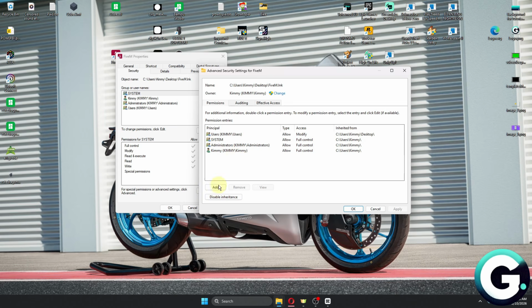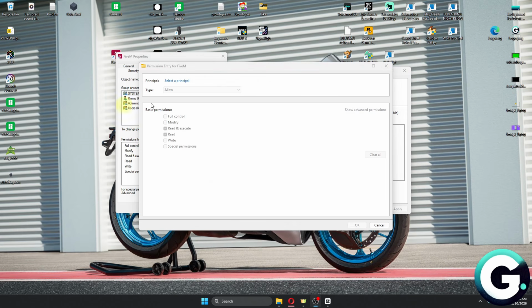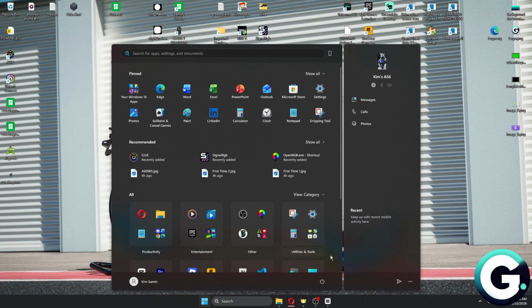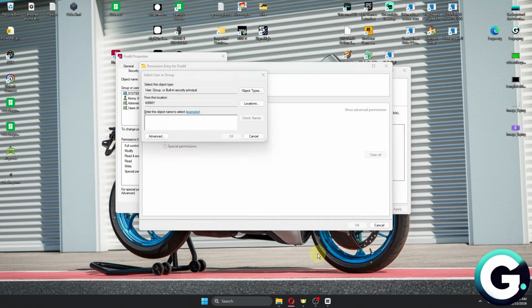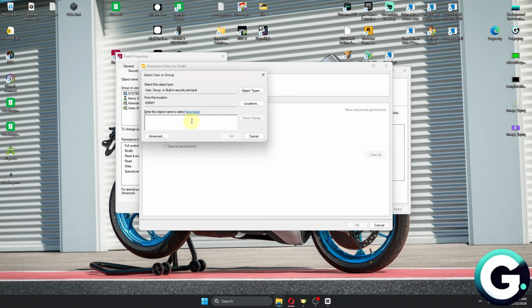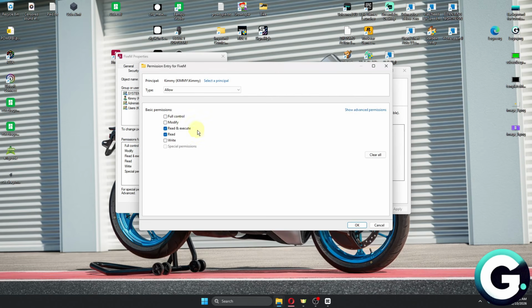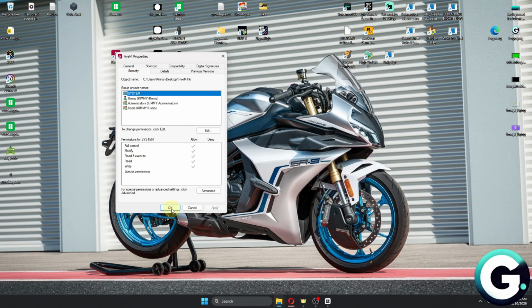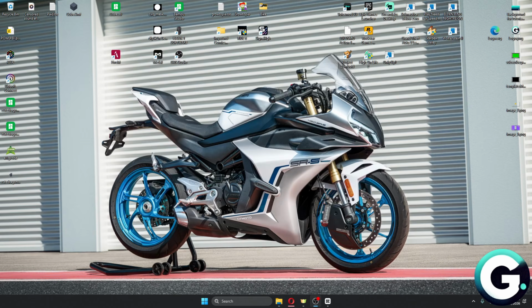So if not, you just want to click on the add option, and then from here select a principal, and then to figure out the name of your device, you can just navigate through your command prompt and type whoami. In here it will say that our computer is named Kimi, so I'll just go ahead and type that right here. Click OK, and we will have admin access onto our folder right here. Click on apply, click OK, and same thing with this one, apply and OK.